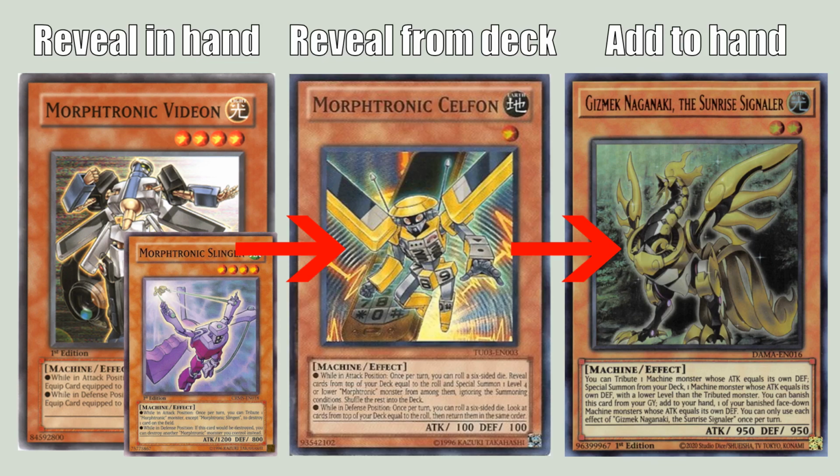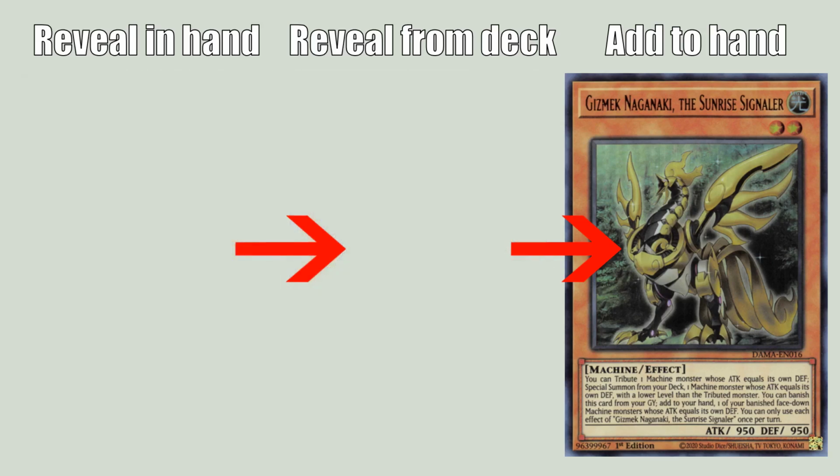Again, you have the possibility to add a couple of those face-down banished ones back to your hand for some further plays. Last but not least, once more, is the small guy Morphtronic Lantron.